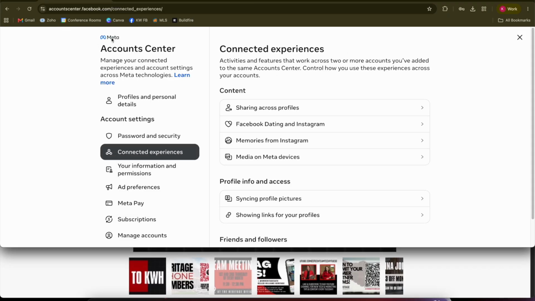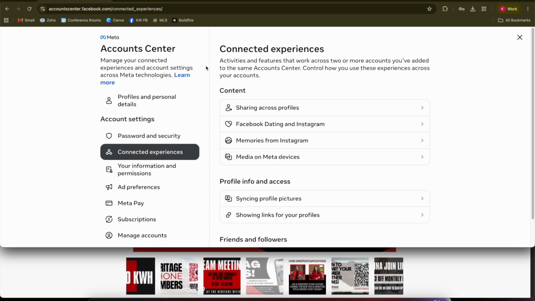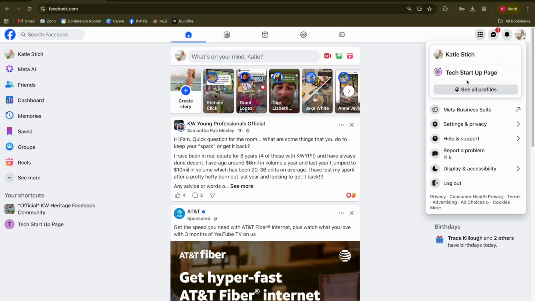So that's going to be your Meta Account Center, and also the difference again between professional mode on a personal account and creating a full business page. If you have created a separate business page from your personal account, you will be able to swap back and forth between the two accounts. That way your personal stuff stays personal and your business stuff stays business.